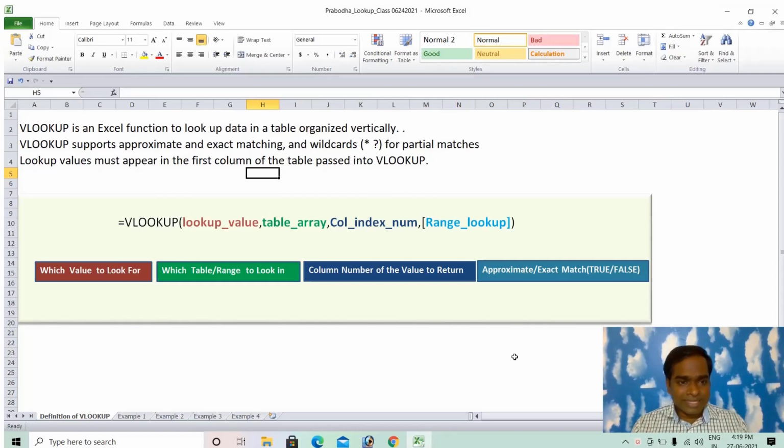VLOOKUP accepts four arguments. One is lookup value, then table array, then column index number, then range lookup. Lookup value is the value you are going to look for. Table array is the table or range to look in. Column index number is the column number of the value to return. And range lookup is finally your approximate match or exact match, where you can say true or false.